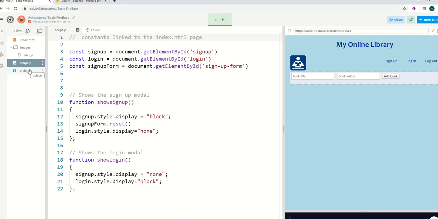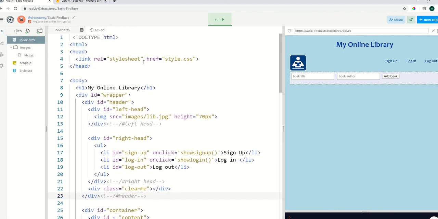It is not a CSS or HTML course in particular, so I'm not going to walk you through that. That's something you can look at yourselves. But what I want to do is connect this to my database. So how do I do that?